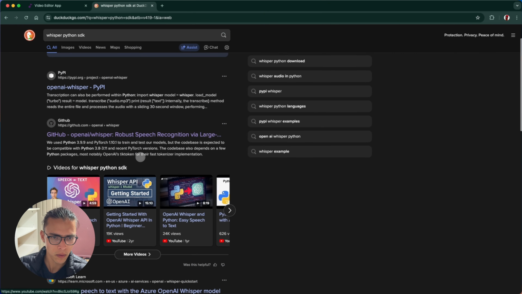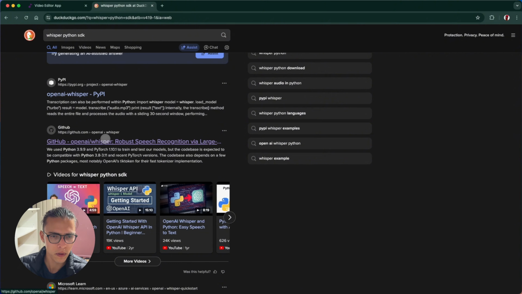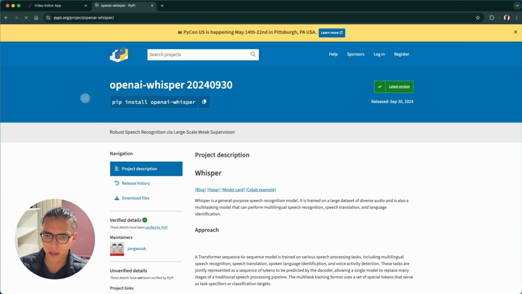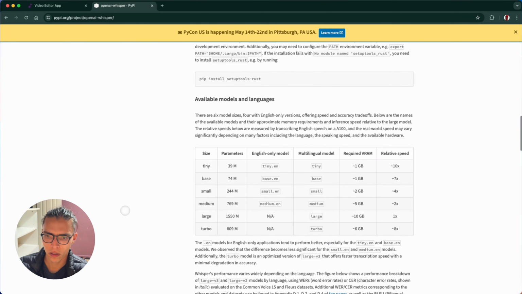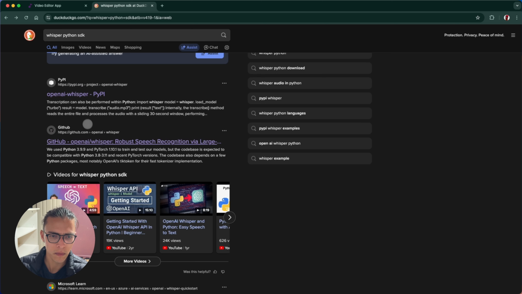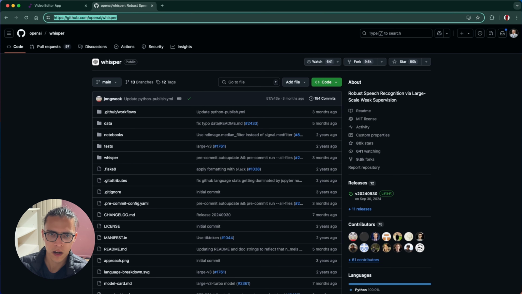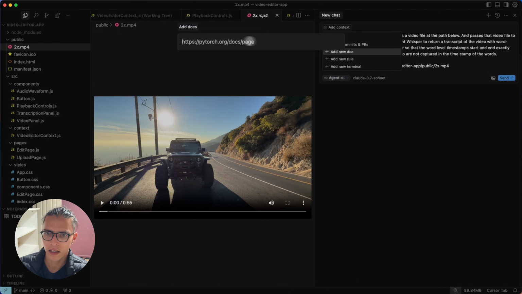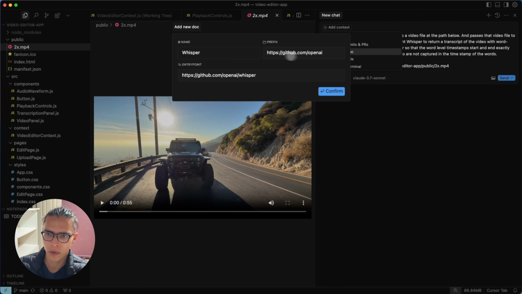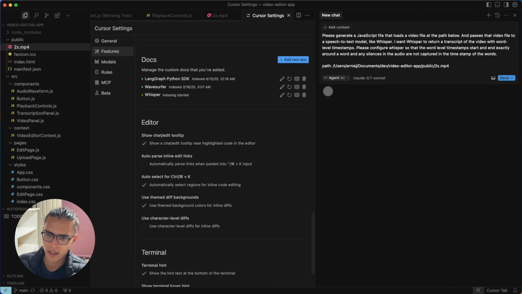I think probably we can provide it with the GitHub. Let me see PyPI. I'm not sure if it really matters, but I'll just provide it with the GitHub. So I'll copy that link there, and then I'll paste it here. Whisper, okay, it's recognizing it. Prefix, confirm. I'm surprised this hasn't been indexed. It probably has. Whisper indexing started.